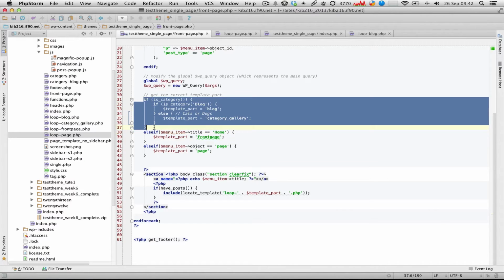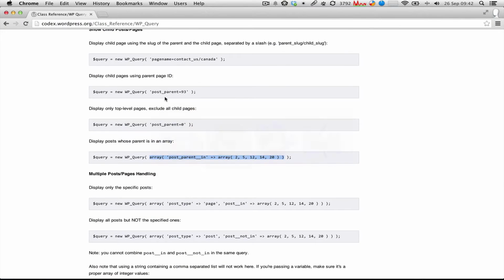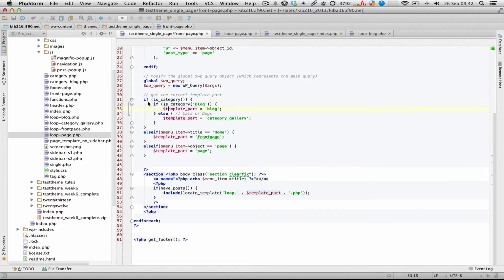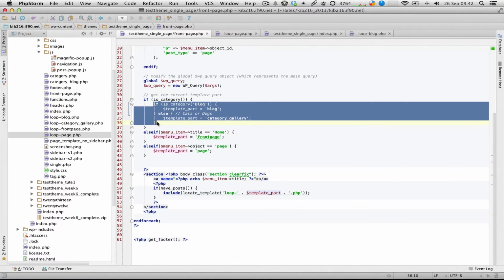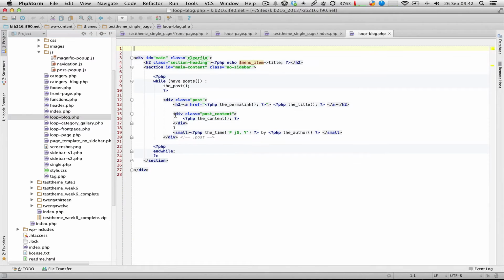So the first test I do is to call a WordPress function called isCategory, and that will return true if I've clicked on either this link here, or this link here. So any of those links that actually link to a category. If that's the case, then I do a further test to see if the category is the blog category, in which case I set this template part variable to be equal to blog, so that by the time it gets down here, it will look for a template file called loop-blog.php, which is this one here, and it would include this PHP code in here.